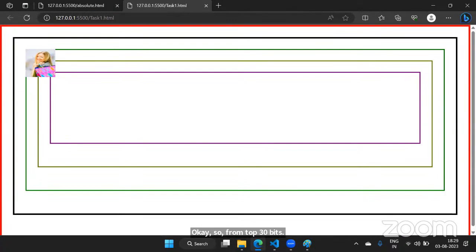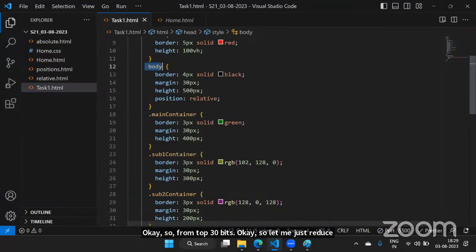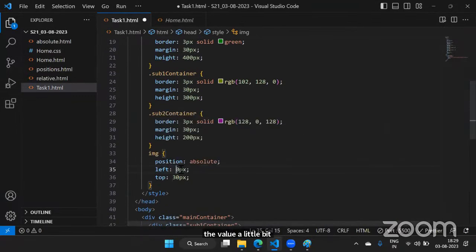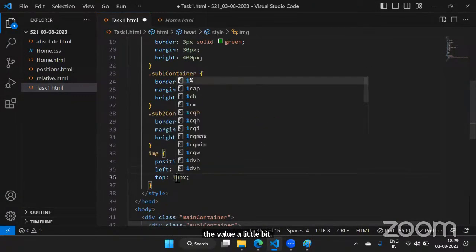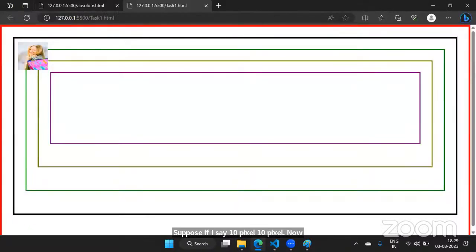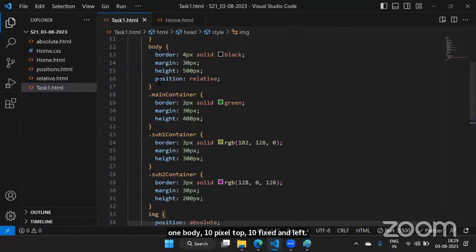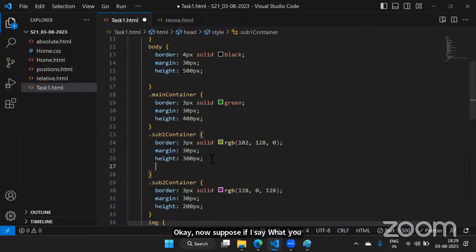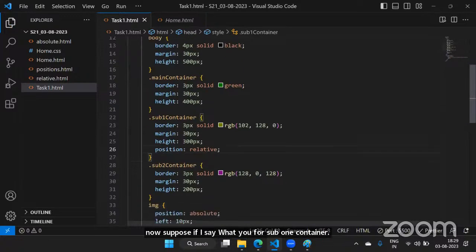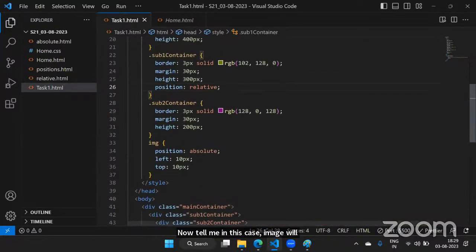So from here 30 pixel, from top 30 pixel. Let me just reduce the value a little bit. Suppose I say 10 pixel, 10 pixel. Now just check. Now see, from body 10 pixel top, 10 pixel left. Now suppose I say position relative for sub1 container. Now tell me, in this case, which parent will the image consider as a reference point?